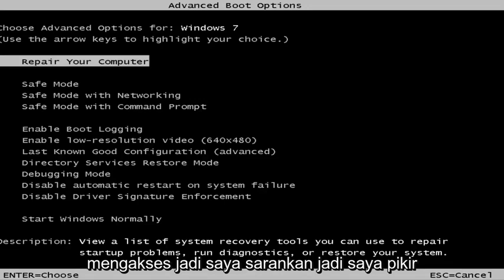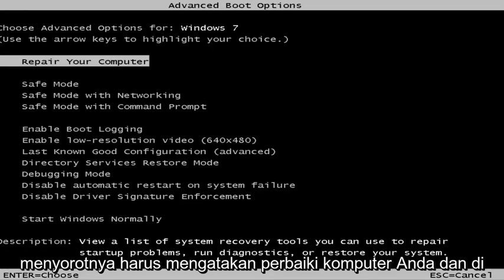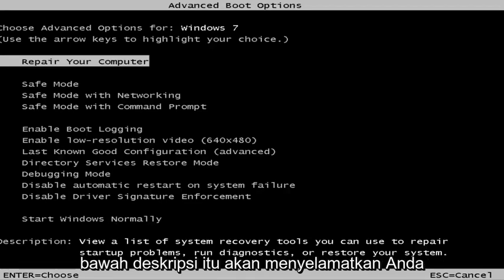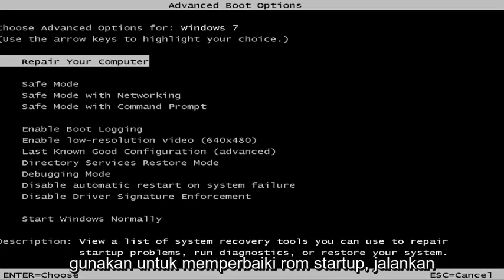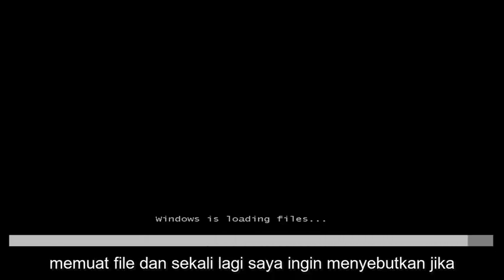I'd recommend selecting the first option here, where you highlight it over. It should say repair your computer, and under description it should say view a list of system recovery tools you can use to repair startup problems, run diagnostics, or restore your system. Hit enter, and this will begin loading the files.